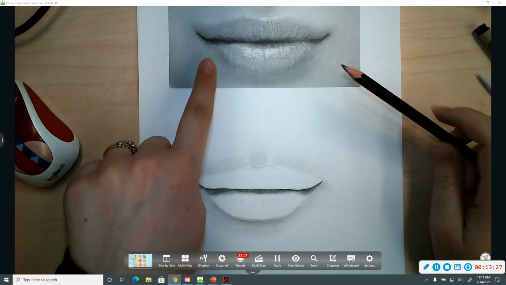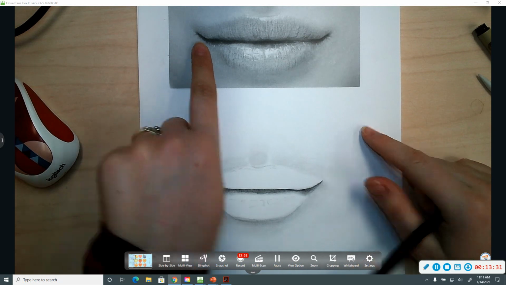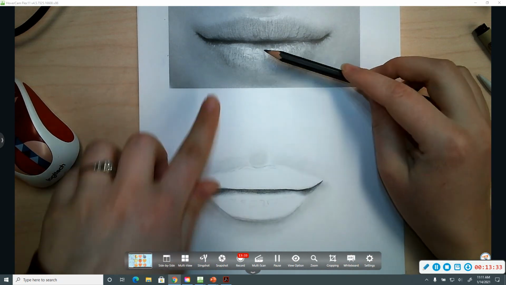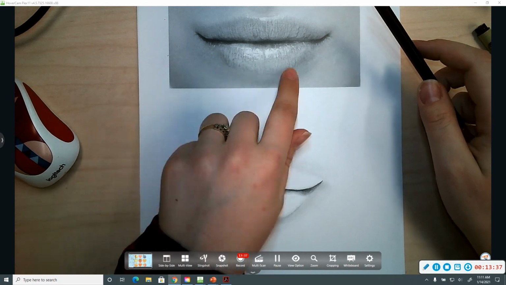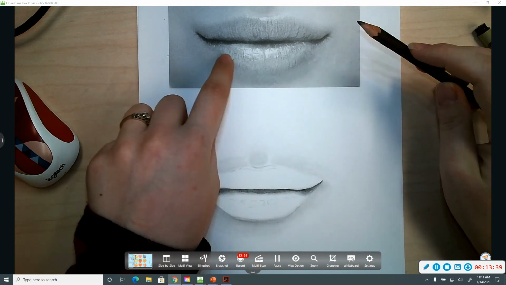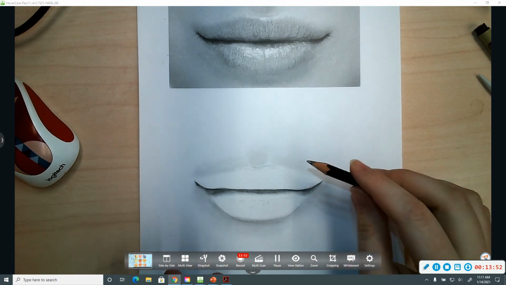Okay, so what did I say we were going to do first? Bottom lip. Okay. For the bottom lip, what I'm going to do is use the edge of my pencil. That way, as I go along, I can add in some of these creases. Now, unless this person has extremely chapped lips, you're not going to see a million little creases. We don't want it to be so obvious.